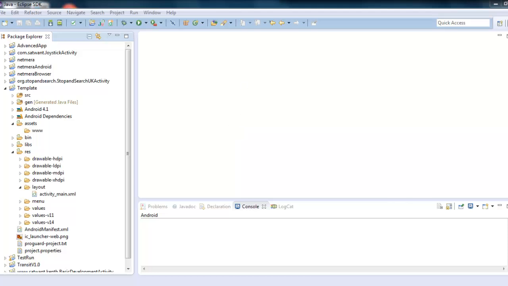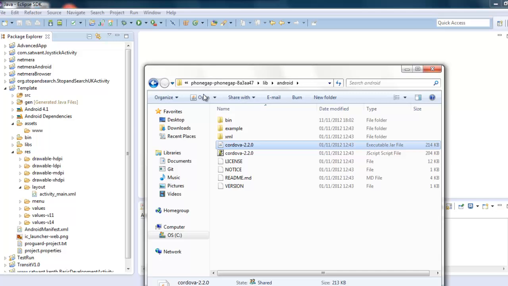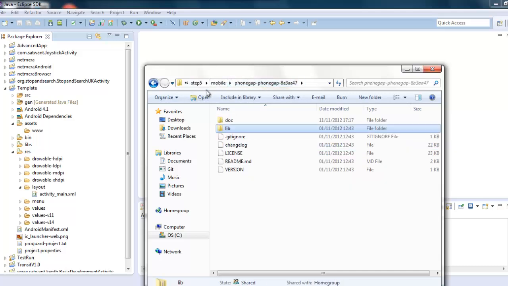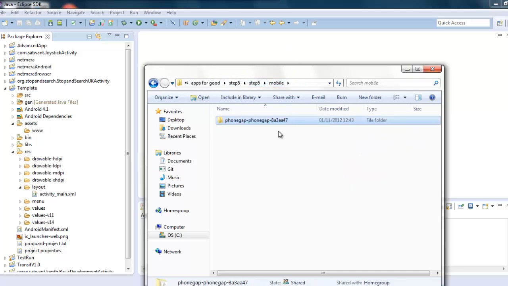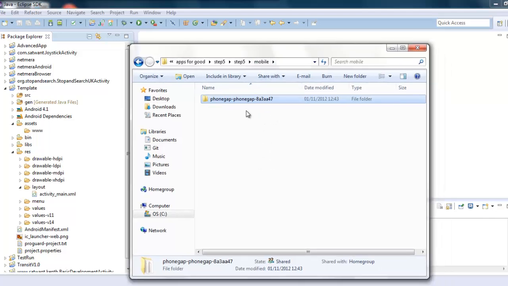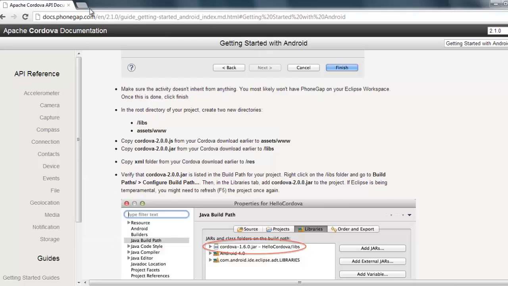It says copy the Cordova 2.0.0.js, but it's still referring to the latest version that we have, which is 2.2, which is the one I have. Anyway, your one might be even newer than that. So to do that, we want to go to our PhoneGap folder. So when we downloaded PhoneGap from the Cordova website, it had a bunch of files in there. So in fact, what I'll do is I'll just show you which one I'm talking about.